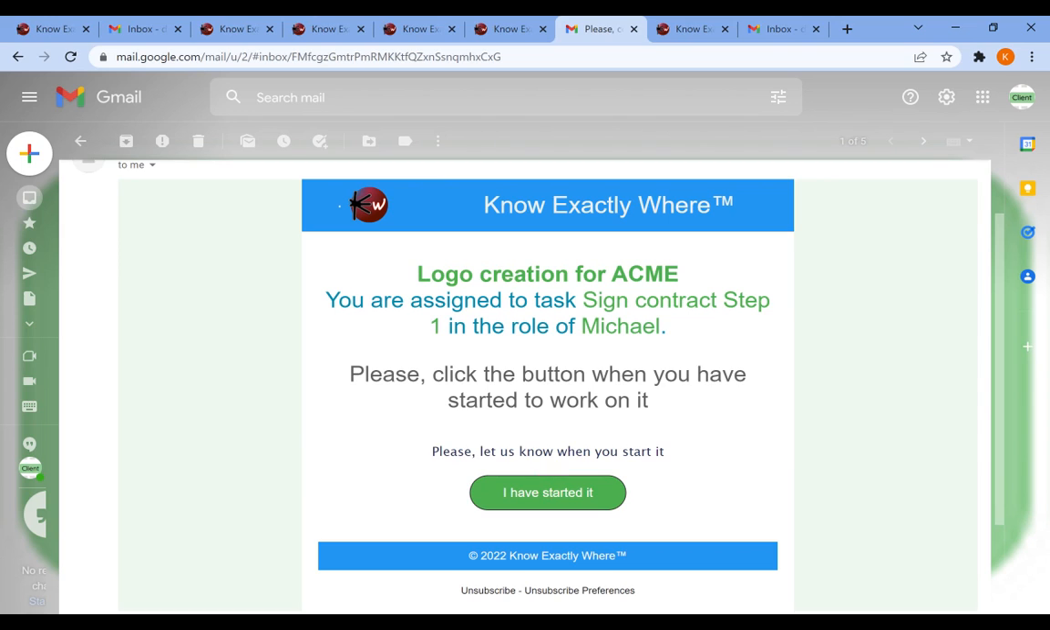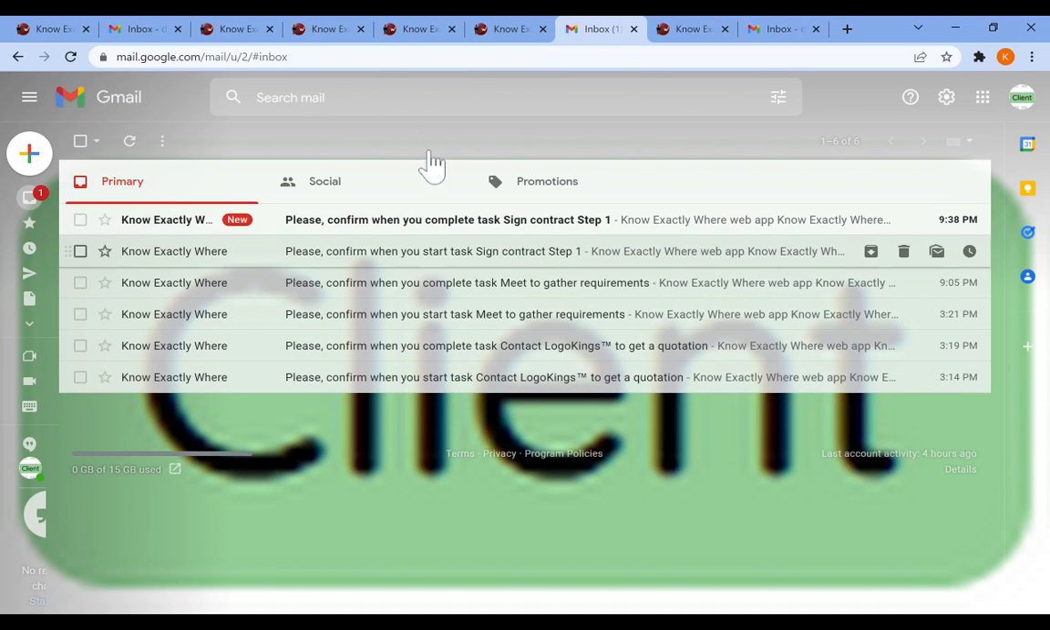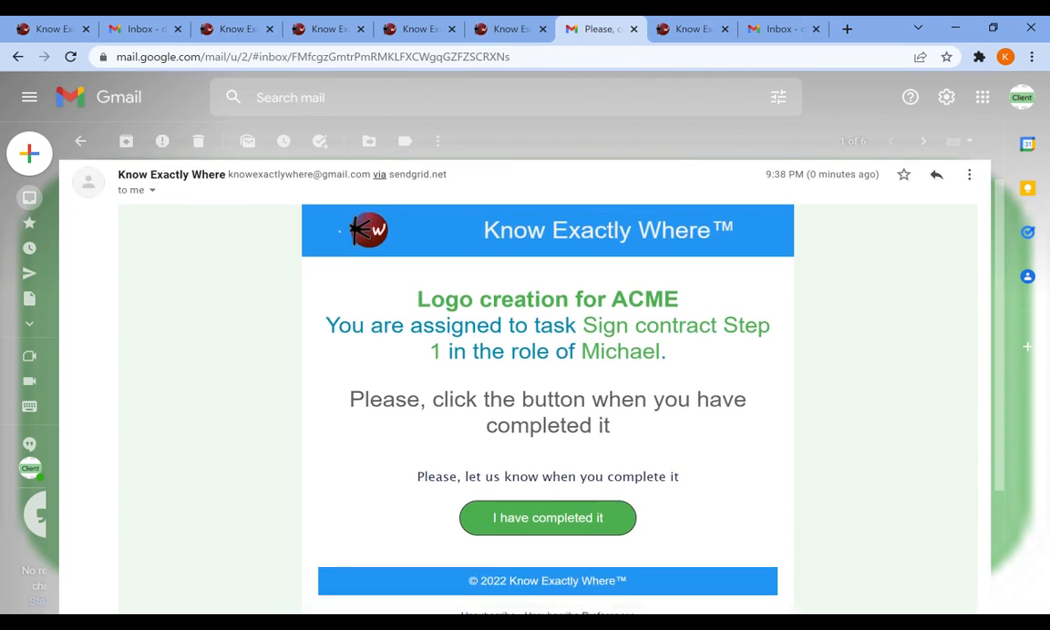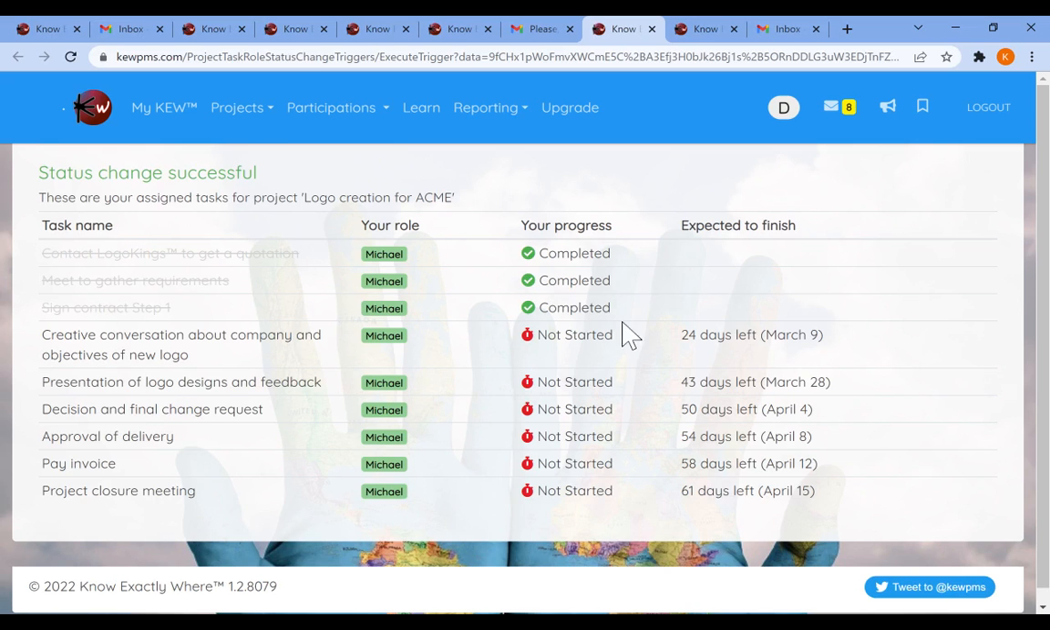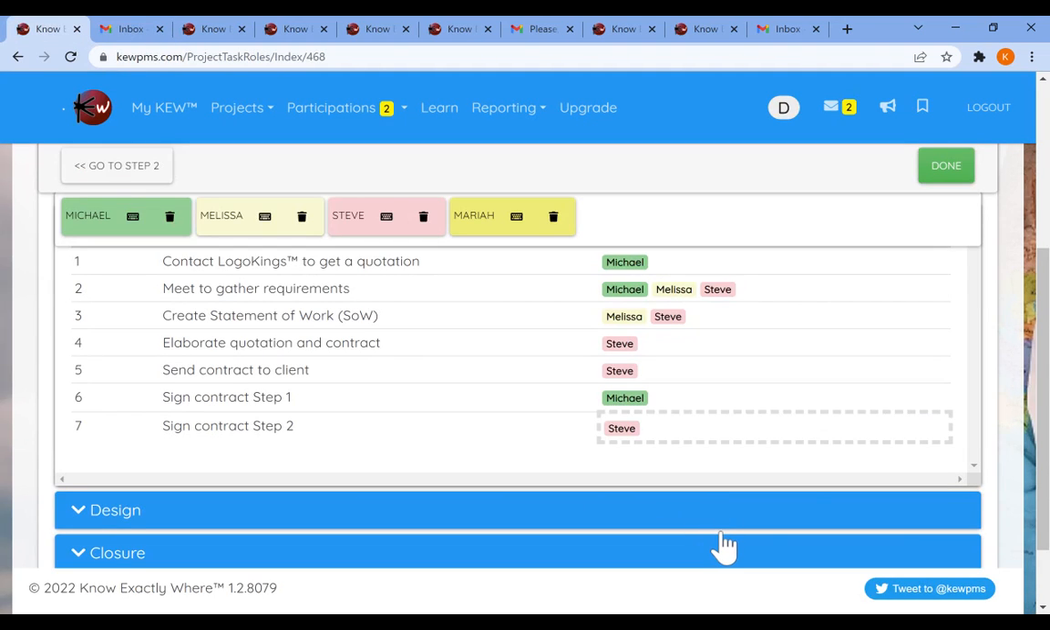So at some point I say, okay, I'm done. I have read the contract and everything looks good. We're just going to sign it, and I complete the signature of that contract and I send it over. That's it. So I'm done. And finally, last but not least, after the contract signature, we know that it's Steve who has to receive the signed contract step 2, which is the signature from Logo Kings that Steve is going to be taking care of.